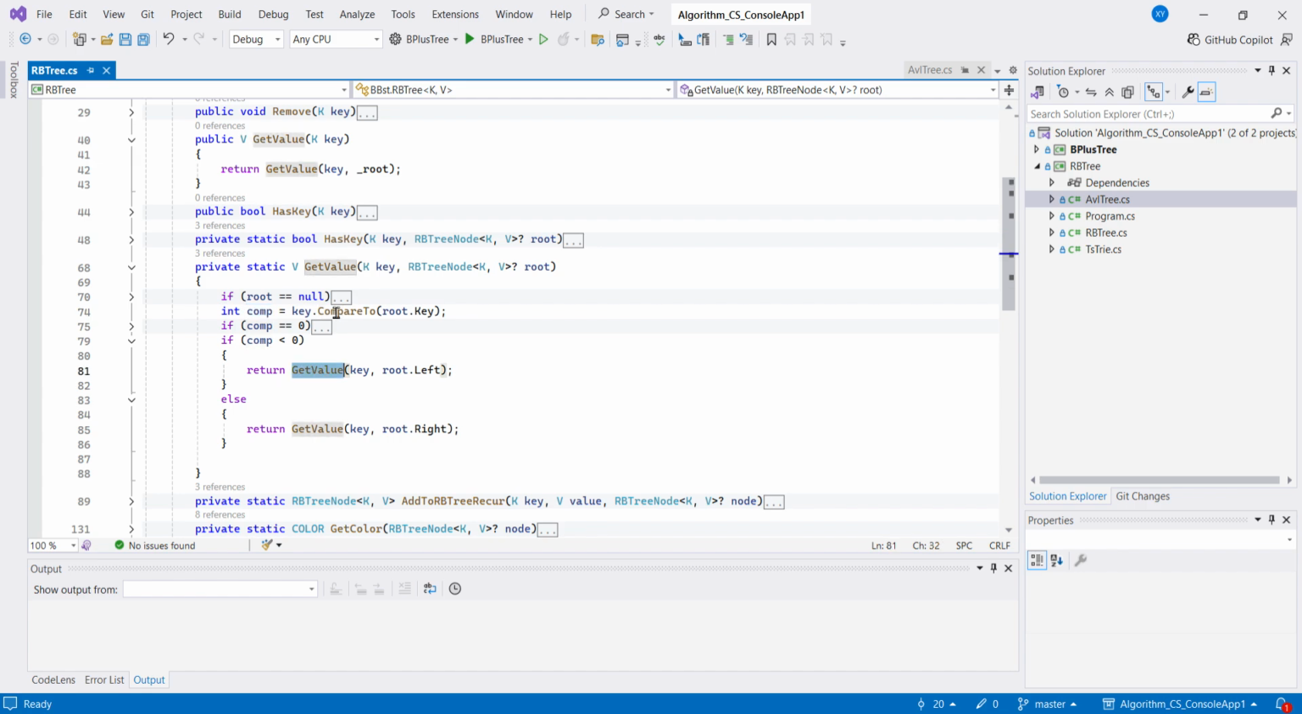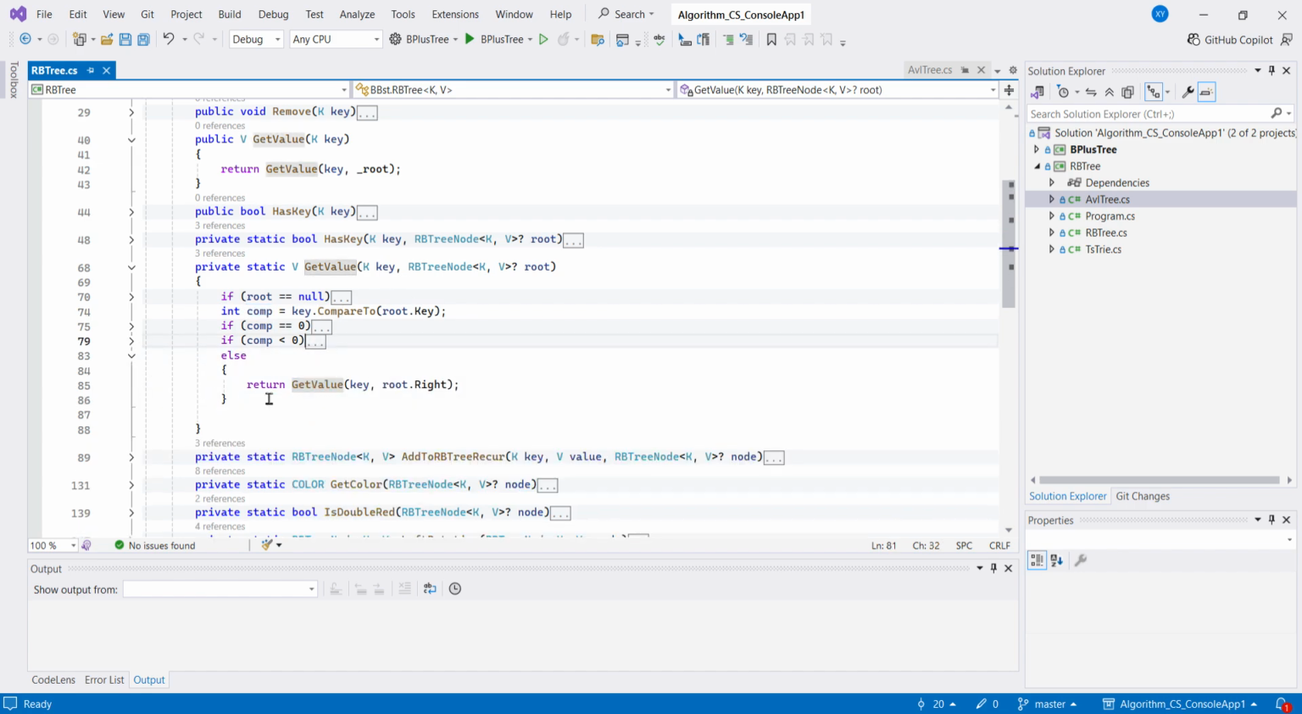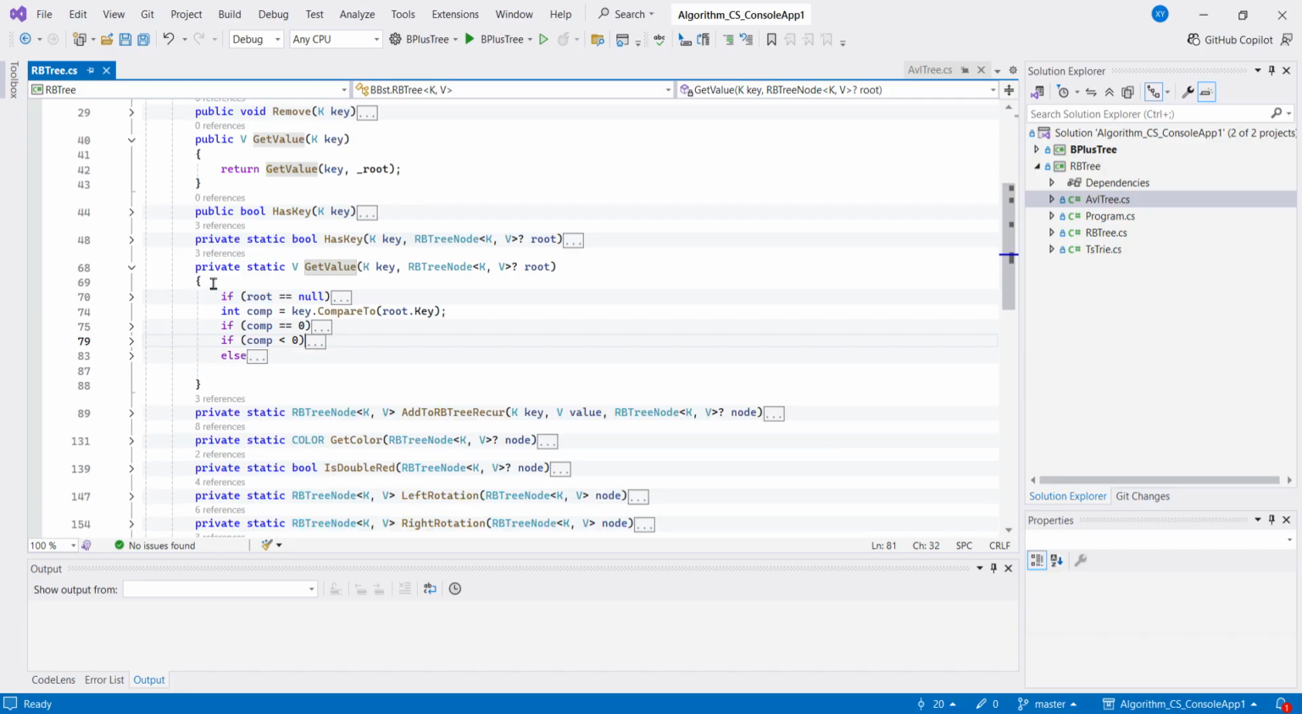So you see, this is a recursive call. This is done. A recursive call lets you write very concise code. This is just a few lines totally. See, less than 20 lines.